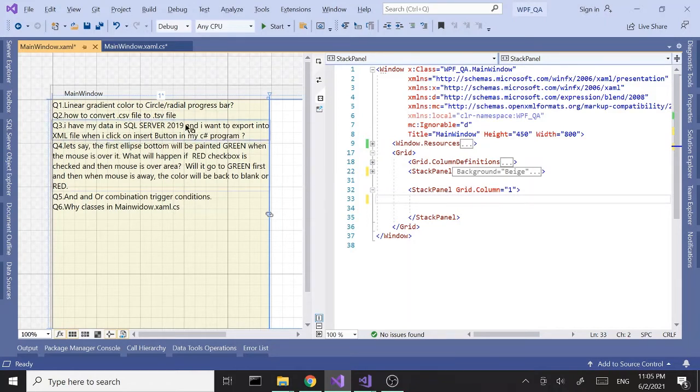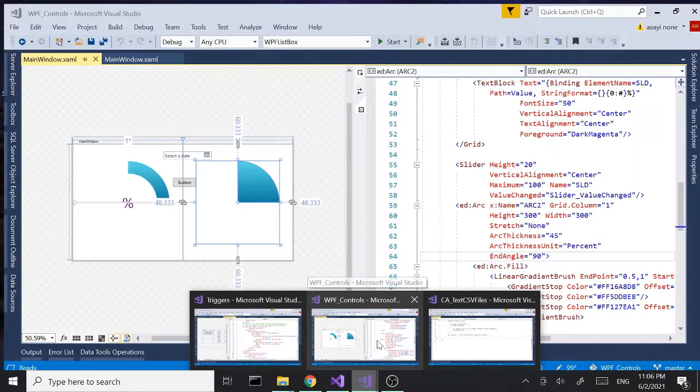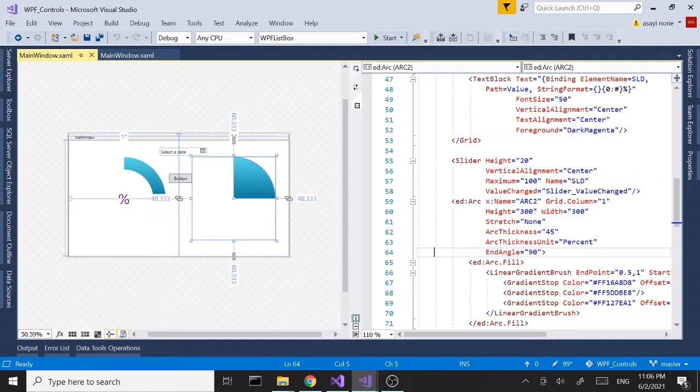So the first question I have here says, how to apply linear gradient color to a circle or radial progress bar. Okay, we covered the circle progress bar in one of our previous tutorials. So the question is how to give it a gradient color. Okay, so this is relatively an easy task.